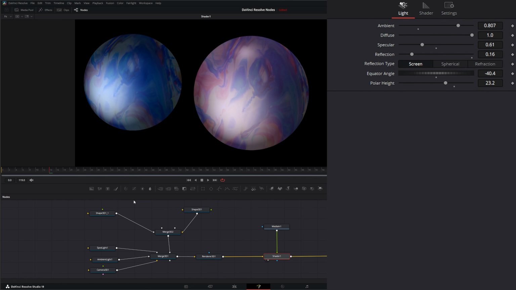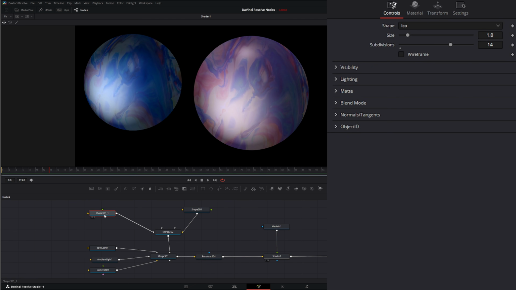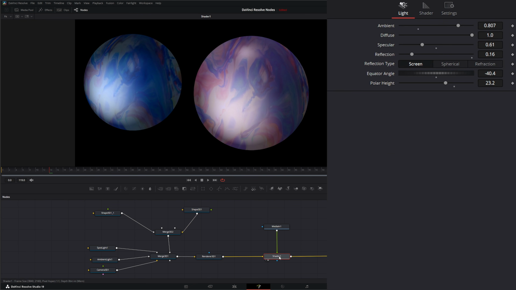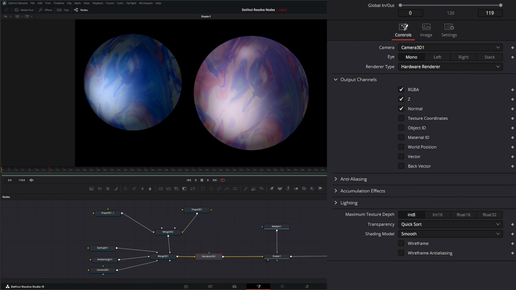Now, additionally, we can combine these. So let's go to this shape right here, and we're going to go to our object ID, and let's make this object number 2. We're going to go to this shape, and we're going to go to our object ID, and we're going to make this object number 1. So this is our first object. This is our second object. So if we go to our render node, we make sure we're passing on our object ID information, so we check that. Now our object ID info is being passed along.